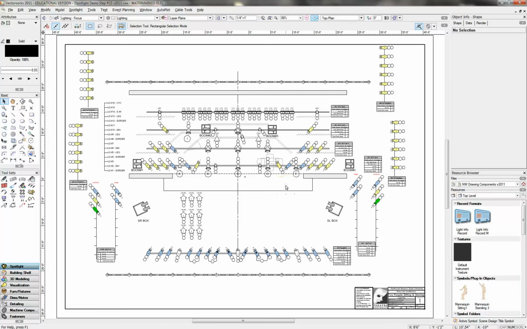Hey guys, welcome back. In this episode of how to lay out your light plot in Vectorworks Spotlight, I'm going to show you how to type in your channel numbers into your light plot. And like most things in Vectorworks, there is an easy way and there is an easier way, and I'm going to show you both.